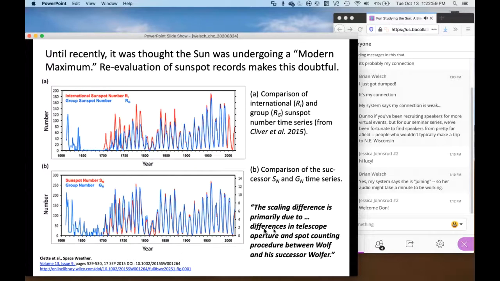And so I think I have this quote here: the scaling difference between the older stuff down here and the new stuff was differences in telescope aperture. We have bigger telescopes now that are better able to see smaller sunspots. And then there were these two Swiss people who were involved in counting these sunspots for a chunk of the late 1700s and 1800s, I believe, Wolf and Wolfer.